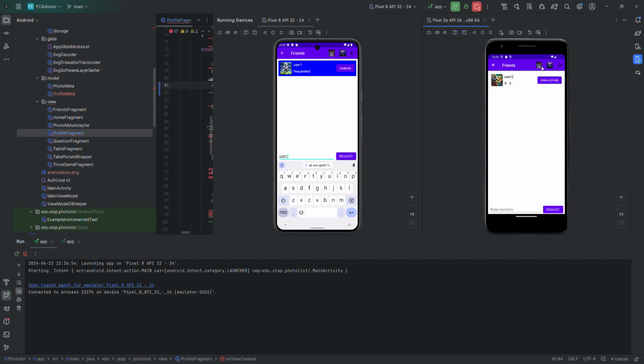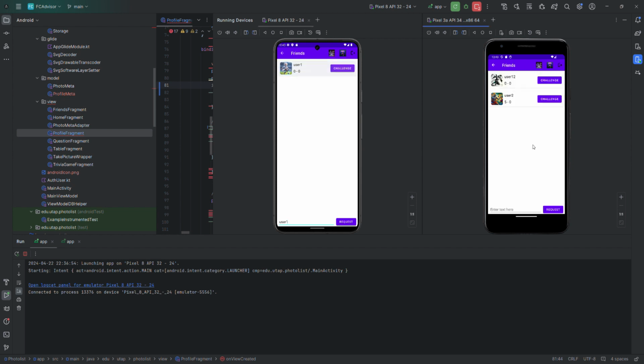And then we have the user pending right there. So obviously in this case, I'm going to accept it. And now the users are able to challenge each other. So this is real time. I'm changing one thing on one side, and it's changing it for both.